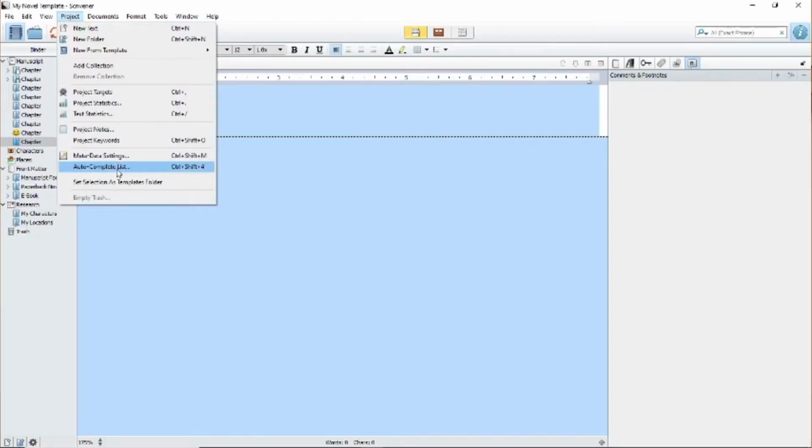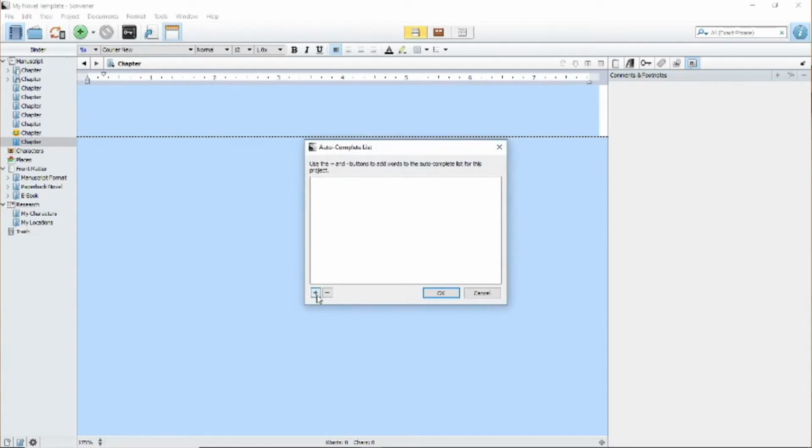If you don't know, autocomplete is where you can type a few letters from your word or phrase and then get your system to complete the phrase without you having to type the rest of it. In Scrivener, you need to go into the project menu and select Autocomplete List.